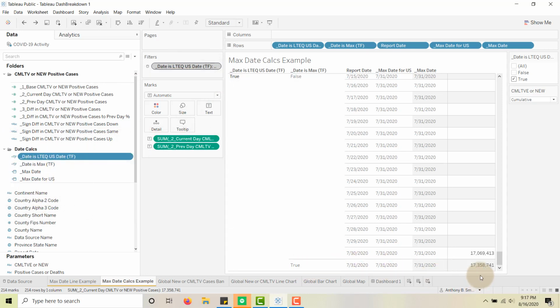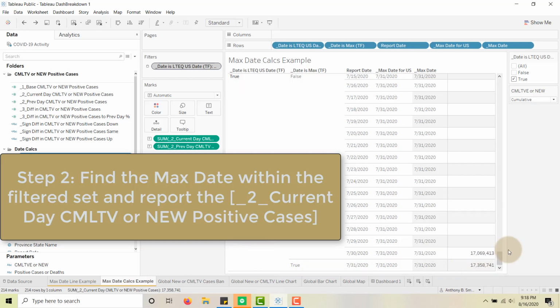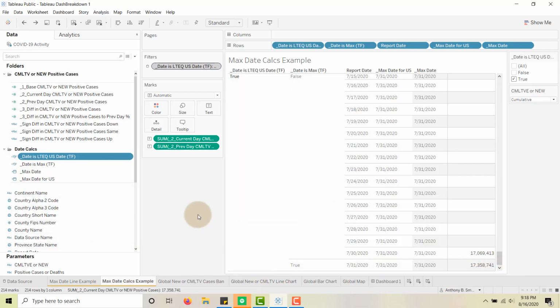So now I can grab that 17.3 million, right? So that is my current day, that's 17.3, and then the previous day is just a date difference going back one day to get 17.069 there. So just know it's a 1-2 punch, right?